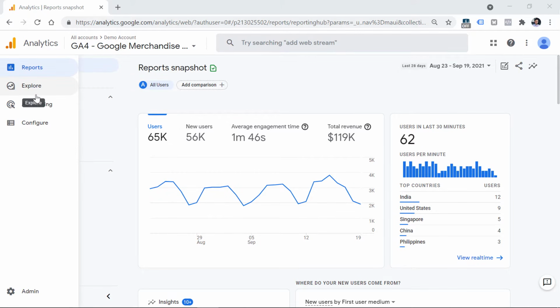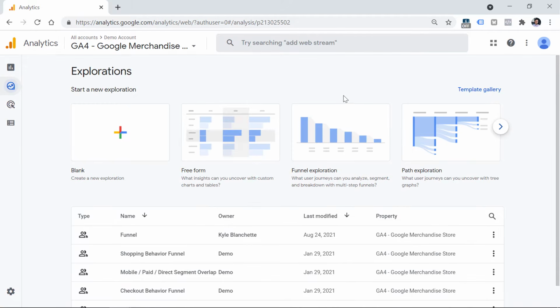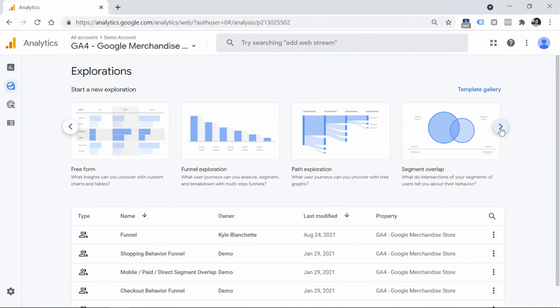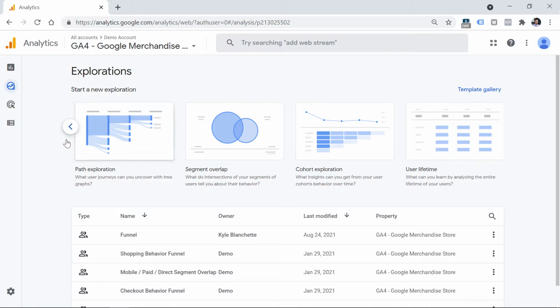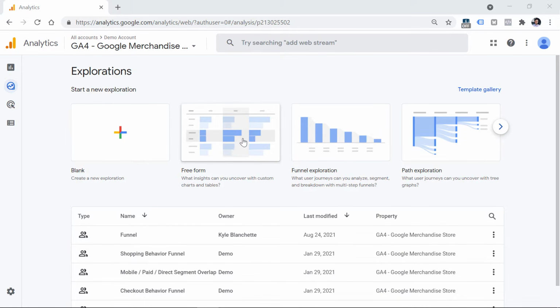So, on the left sidebar, click Explore, and then you will find a bunch of methods that you can use to analyze your data. You have free-form exploration, funnel exploration, path exploration, segment overlap, cohort exploration, and user lifetime. Currently, I most often use free-form, funnel exploration, and path exploration. And these three types are exactly what I'm going to focus on in this video. So first, let's click on the free-form exploration.